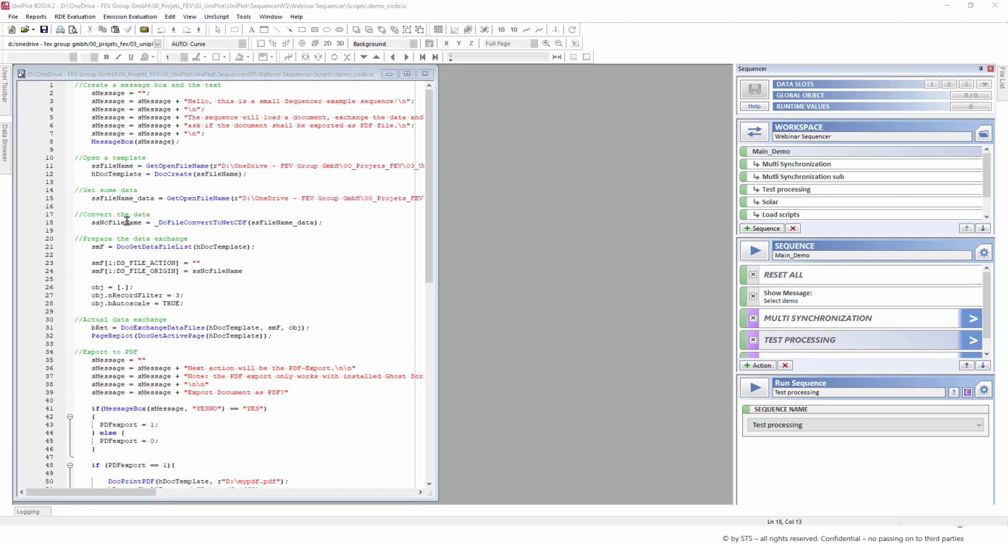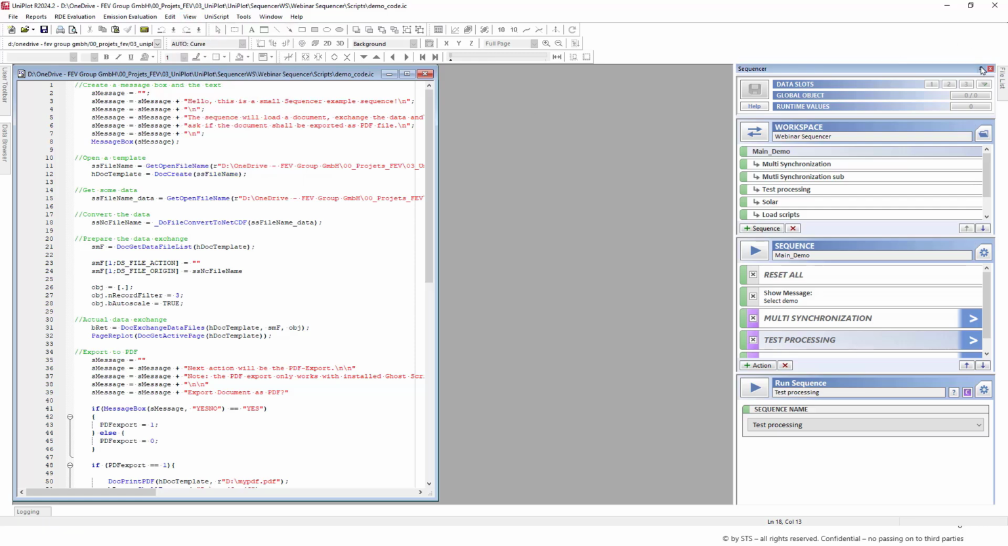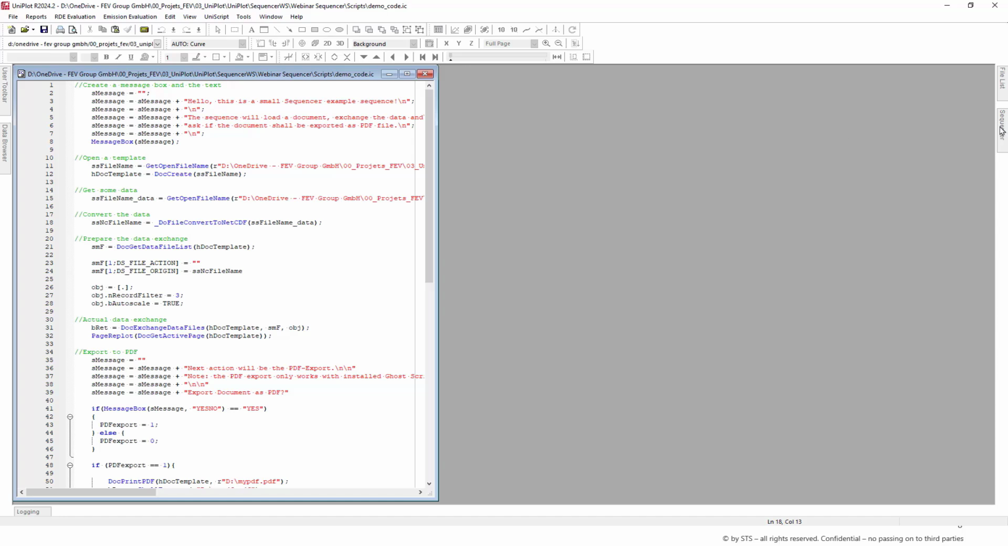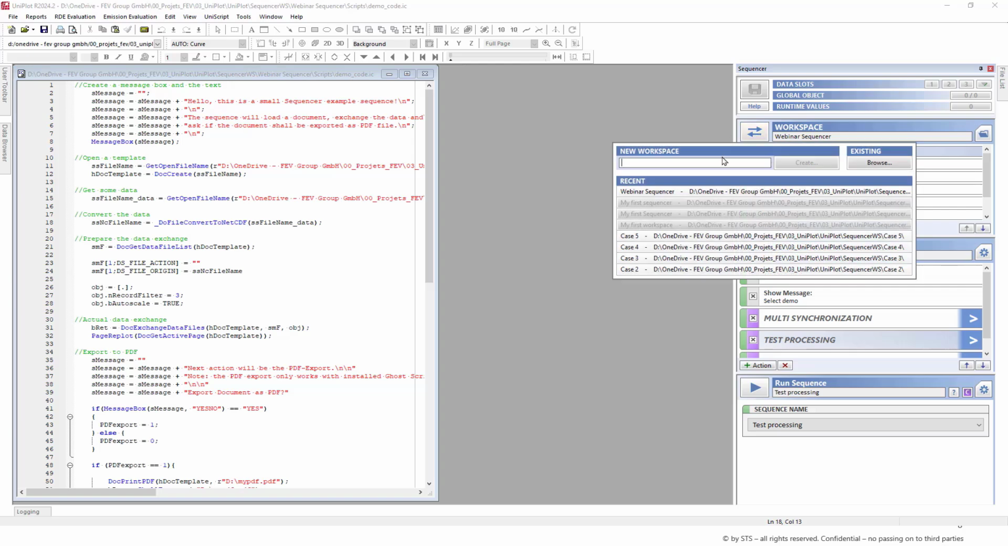Well, it all starts by finding the sequencer. At the moment, it's available on the right. If you do not find it on your screen, you can go to View and activate sequencer. If you don't want to see it when you work, you can hide it, as usual with the UniPlot menu, and then lock it. What you see for the moment is the example for the rest of the presentation, but right now we are going to create a new workspace. I'm going to call it my first sequencer.